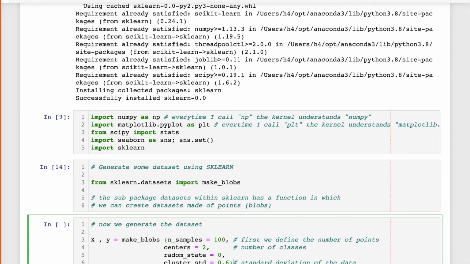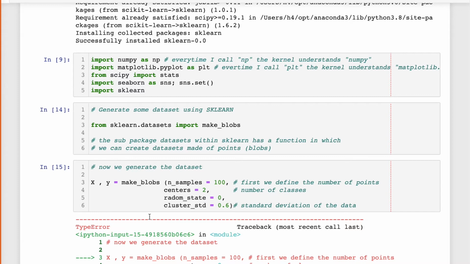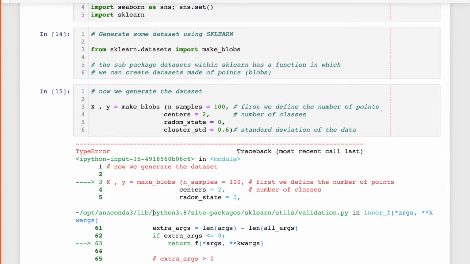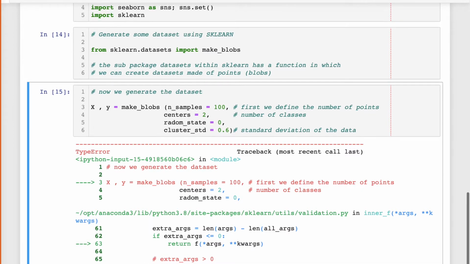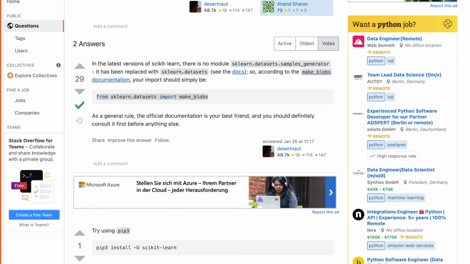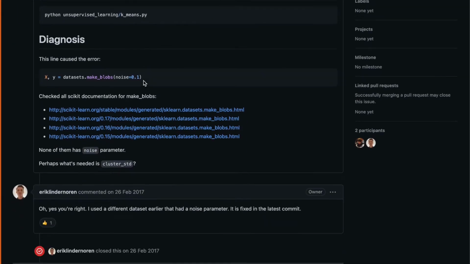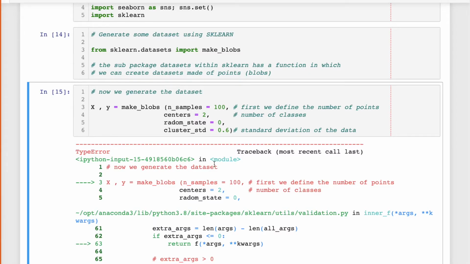Then I press Shift Enter, and it is giving me something wrong. I go to Google again. I think I have the old version. Let's get it away, this random state.